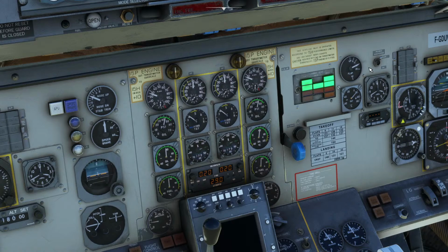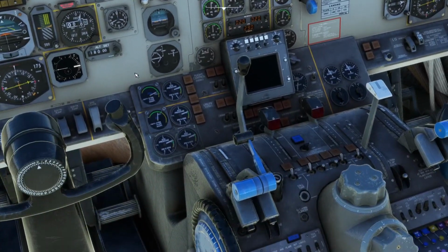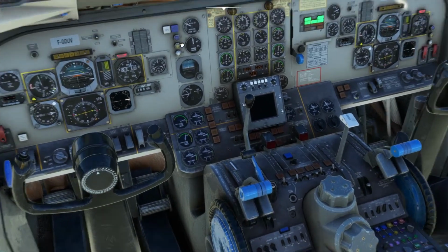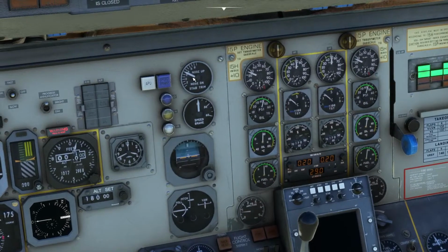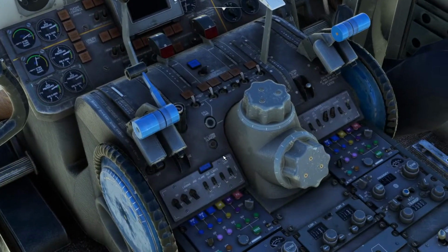Set trim as required. Typically 5 units nose up. So let's see if we can see that. Here we go. It's over here. Look. So we can set the trim. So we did that with the trim controls, which I've got mapped to buttons. Taxi light to on or forward. So taxi lights were over here, weren't they? So taxi light on.